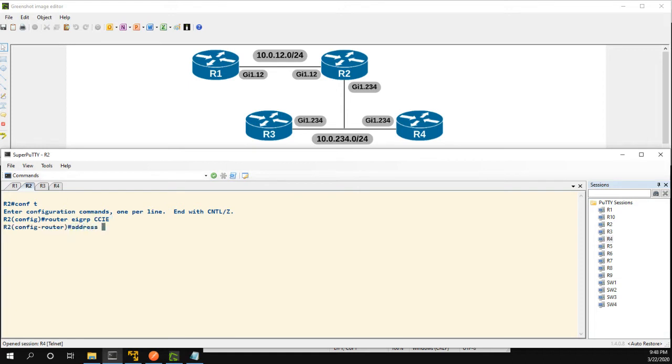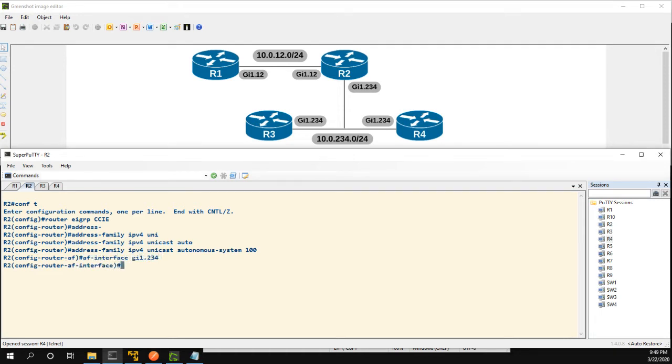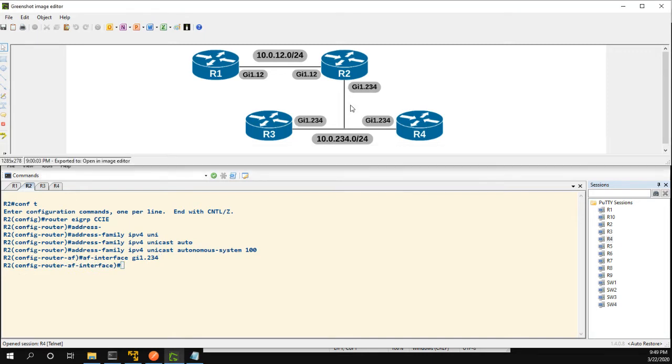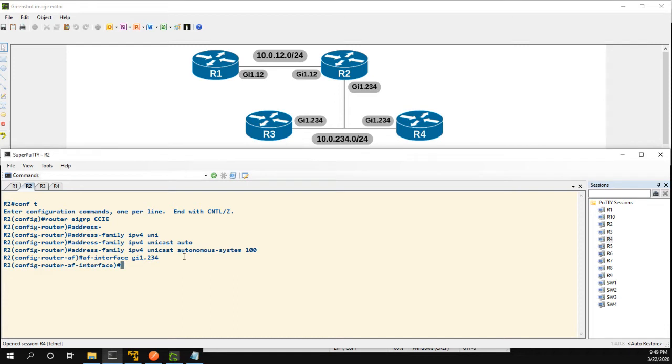We're in the named mode. So we're going to do, I'll spell it all out for you, IPv4 unicast autonomous system 100. And we're going to go into the AF interface for gig 1234, because this is the interface that we want to advertise the summary route. So in here, we do summary address. We're going to do a default route of all zeros.